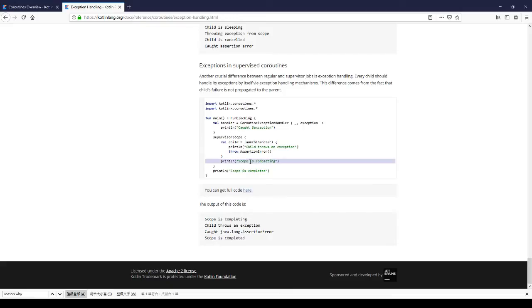Why is this not happening first? Oh, because there's a suspend point here.